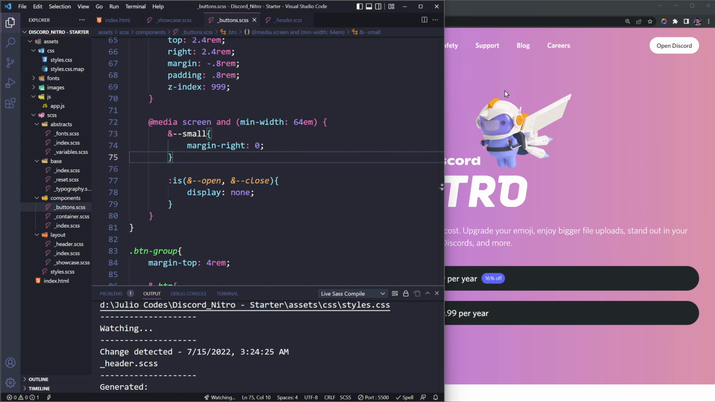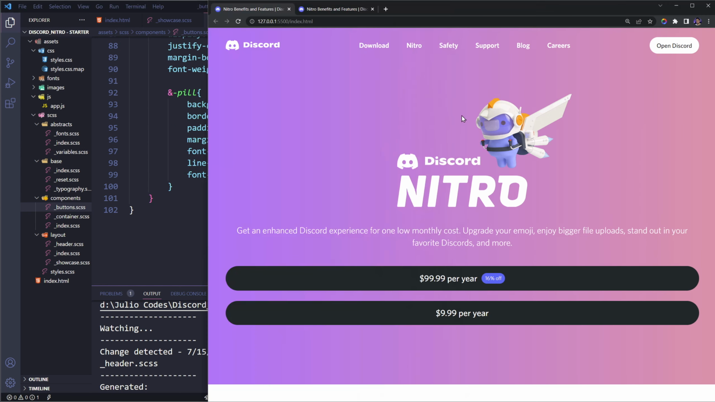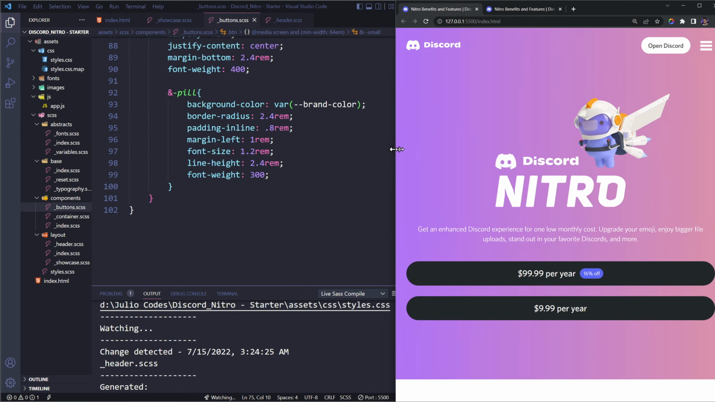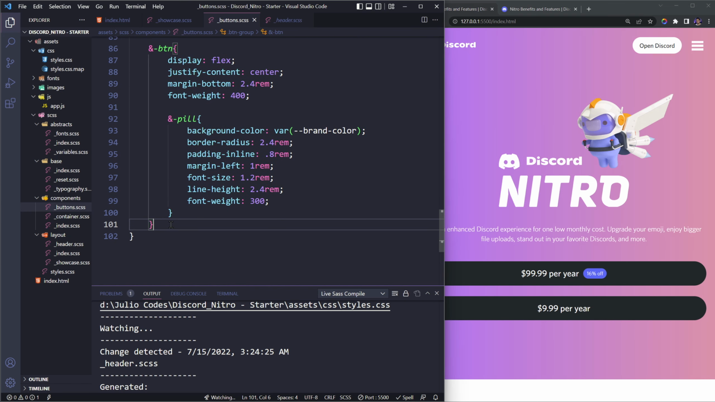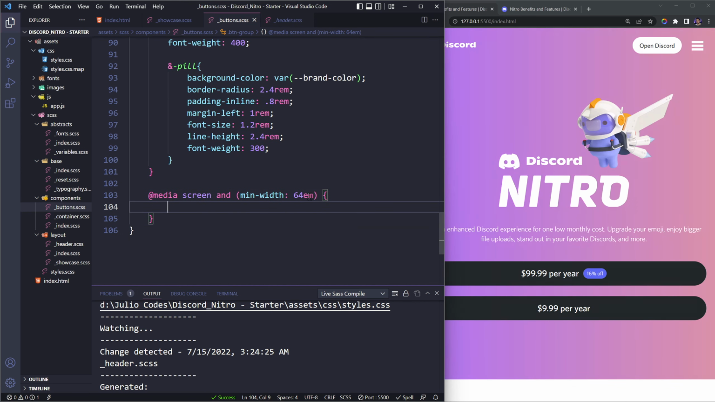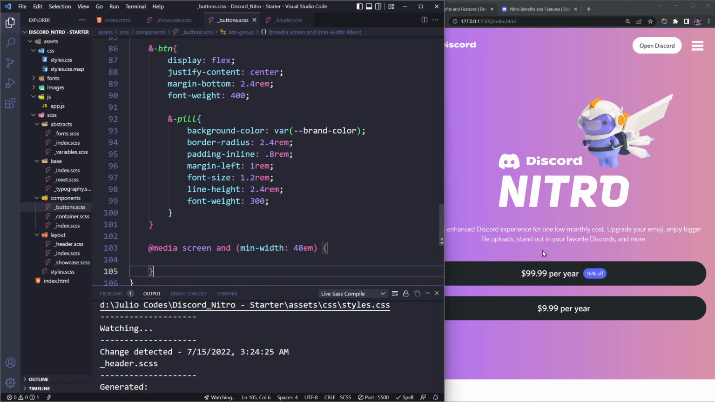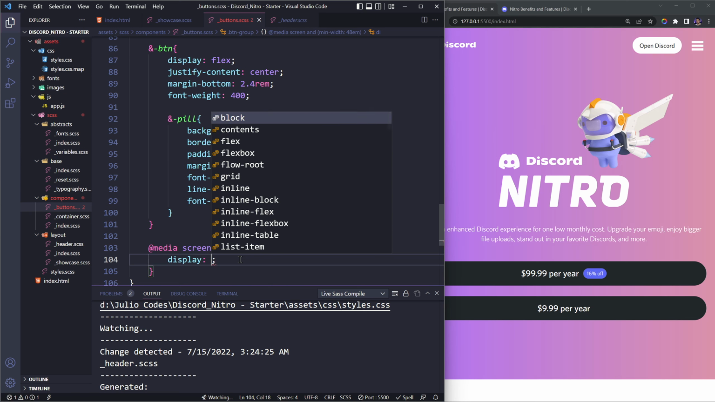Now for the button group itself, let me actually make it smaller so that it's on the tablet screens. And right under here, I'm going to add it again. And now I'm going to change it to 48 EM. So this is going to be for the tablets, 768 pixels or larger. So what we're going to do here is make it so that they're side by side. So we'll do a display of flex.